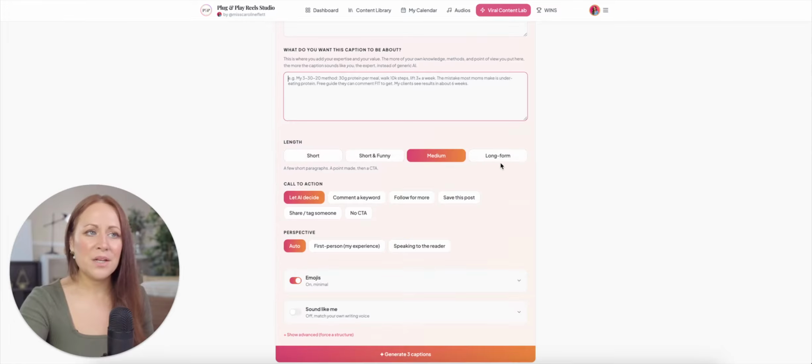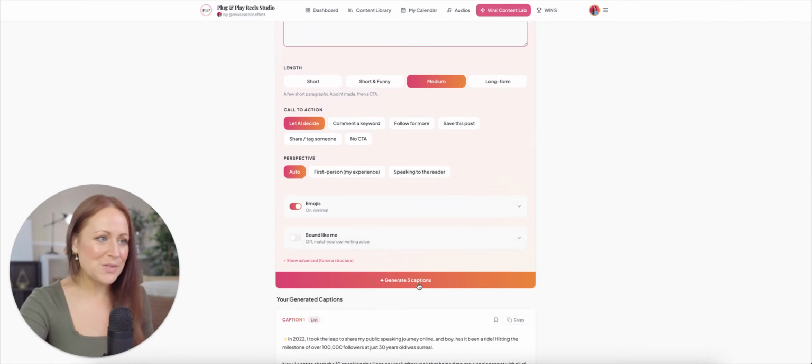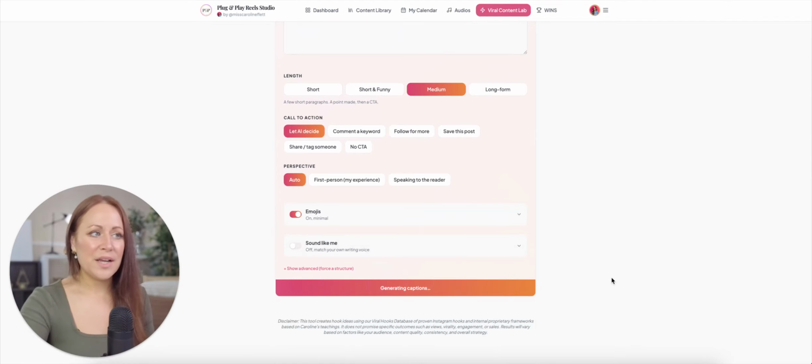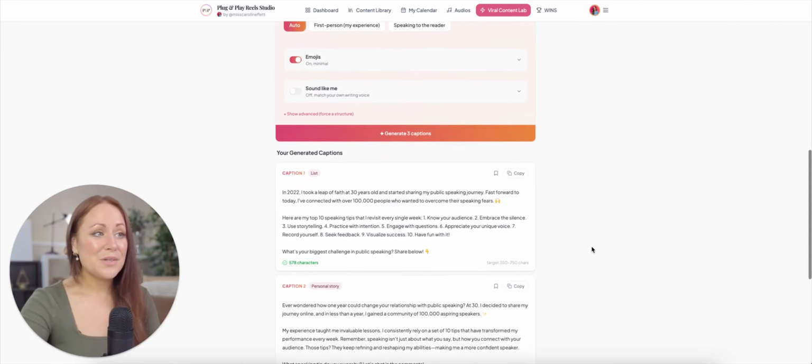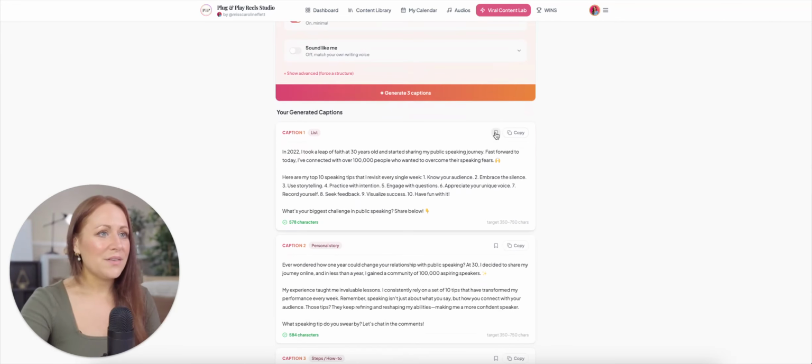It's either going to be medium or long form, probably for this one. And then I'm just going to tap Generate Captions, and then I'll be able to see the example captions down below. And then I can also copy those and save them as well. So now we have the captions. You can see these are medium, so I can either save them here or copy them as well.